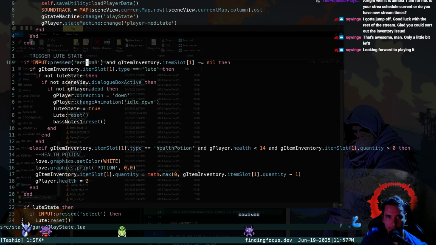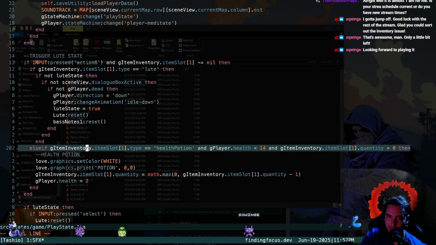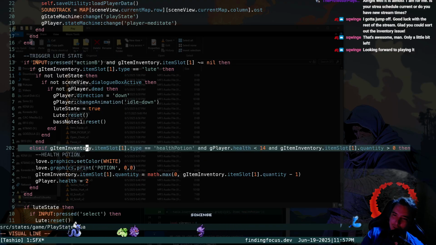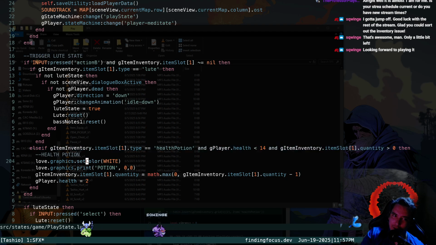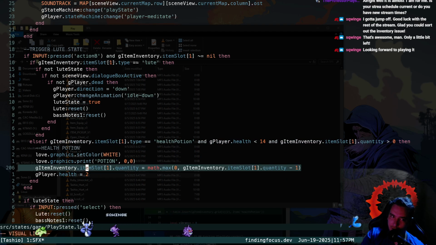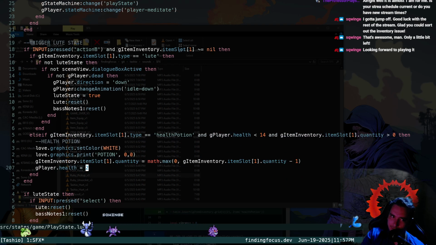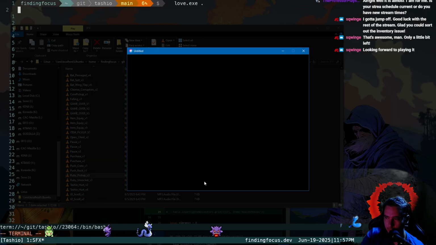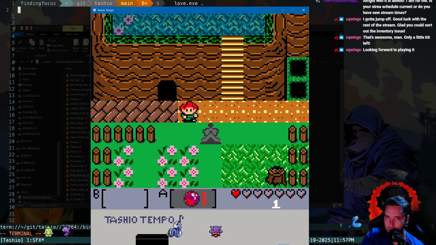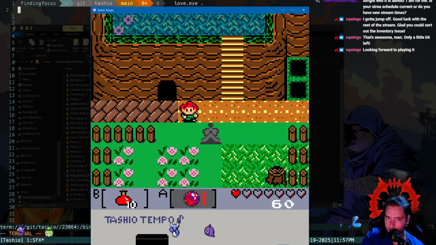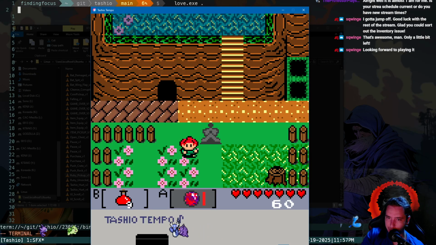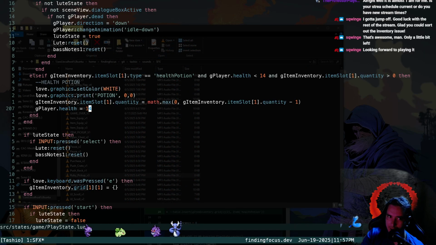So right here, if action is pressed and there's an item equipped, and the item equipped is a type of health potion, and we have less than full health, and we actually have a quantity of that health potion, then we're going to deduct our quantity and set our health. We're actually going to set it to full health. So that should fix it. And we'll leave a little heal right there. So if we equip this, use it, we healed up. Now we do have a heal.